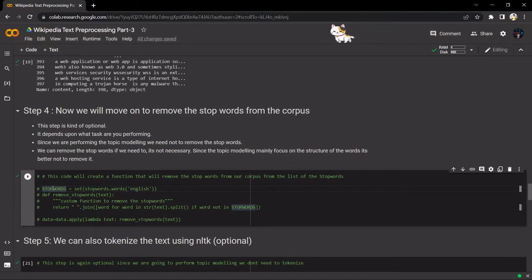This step is kind of optional, and it also depends upon what task you are performing. Since we are performing topic modeling, we do not need to remove stop words. We can remove them if we want to, it's not necessary. Since topic modeling mainly focuses on the structure of the words, it's better not to remove them. So again, it depends upon the task you are performing. If we are performing text classification, then yes, it is required.